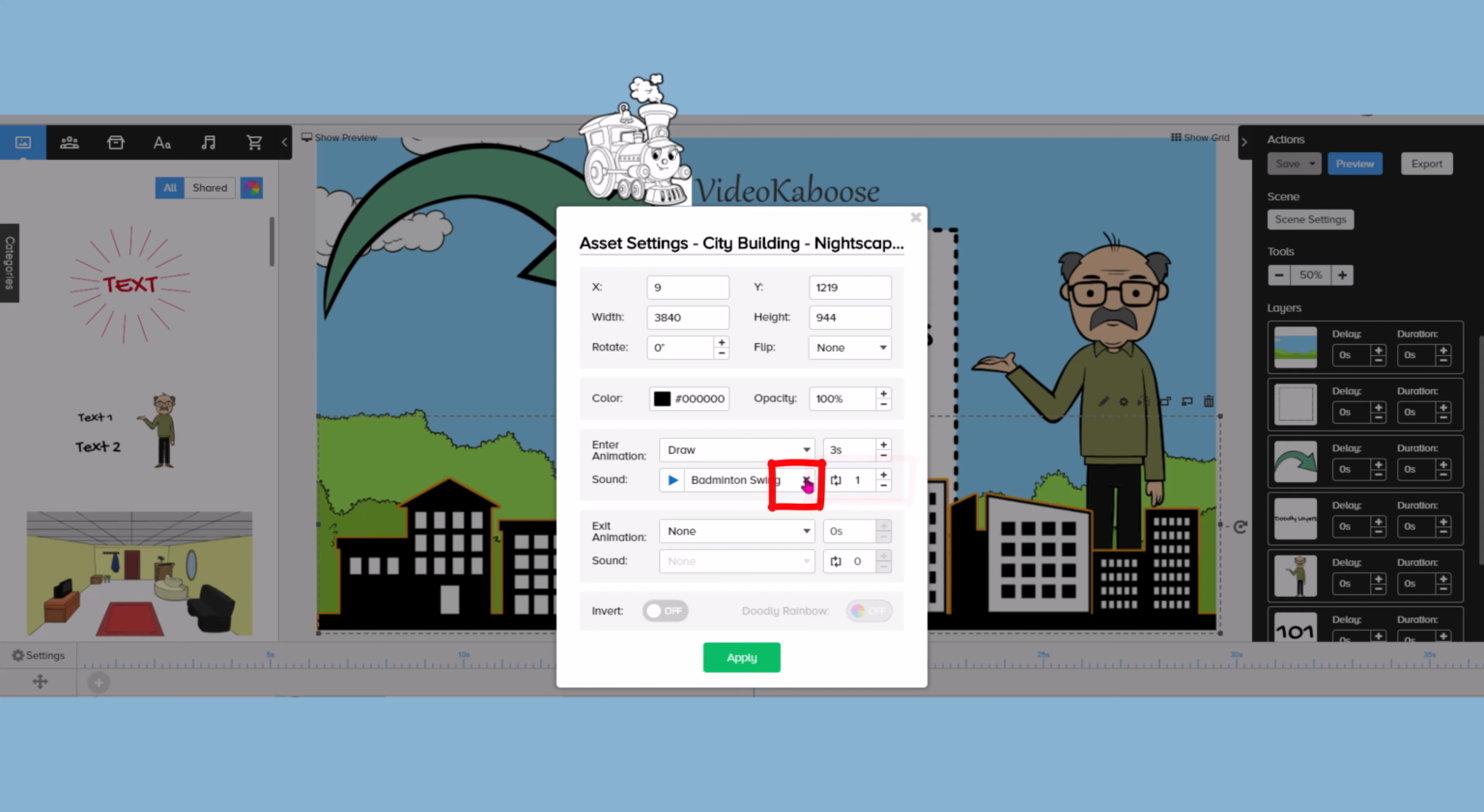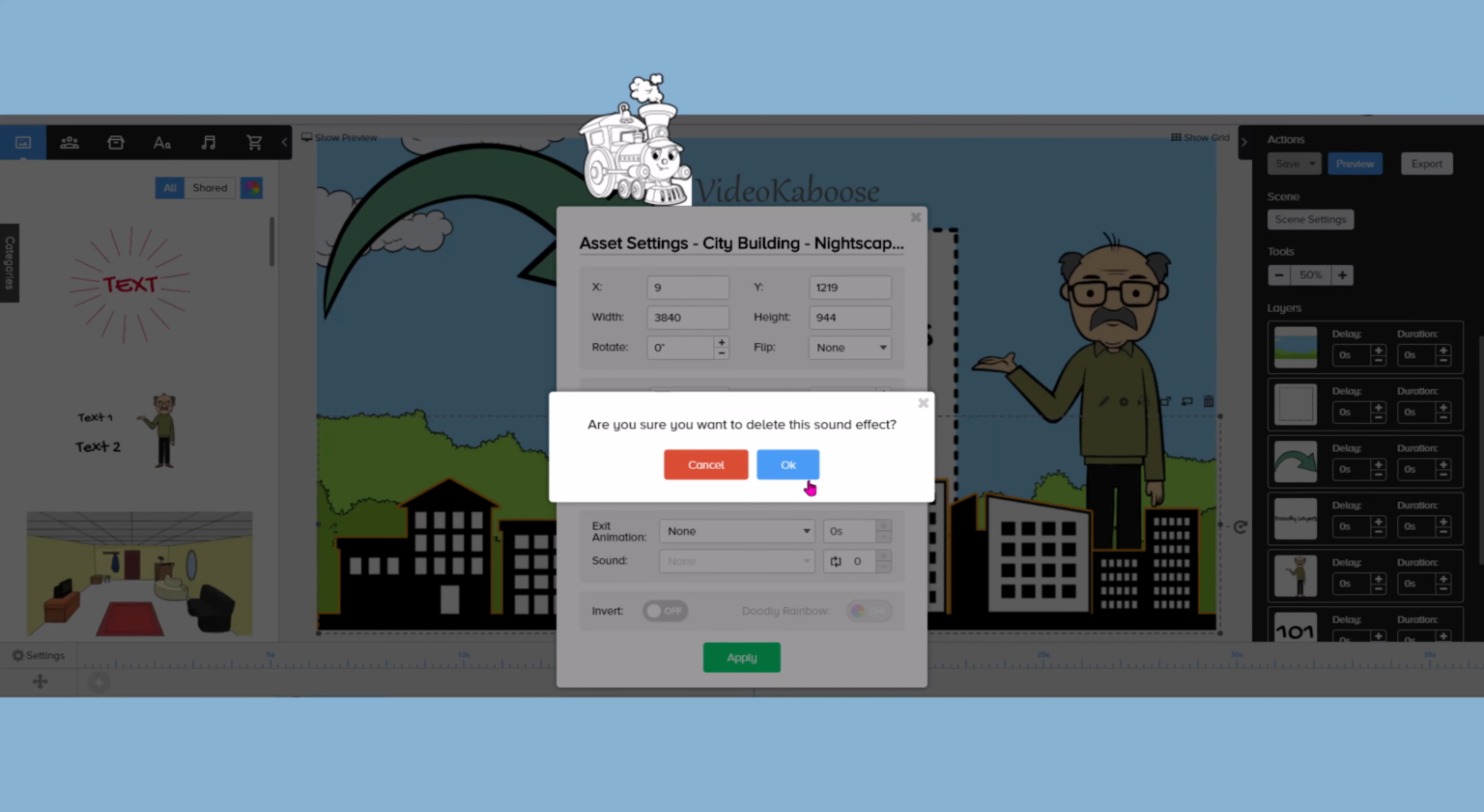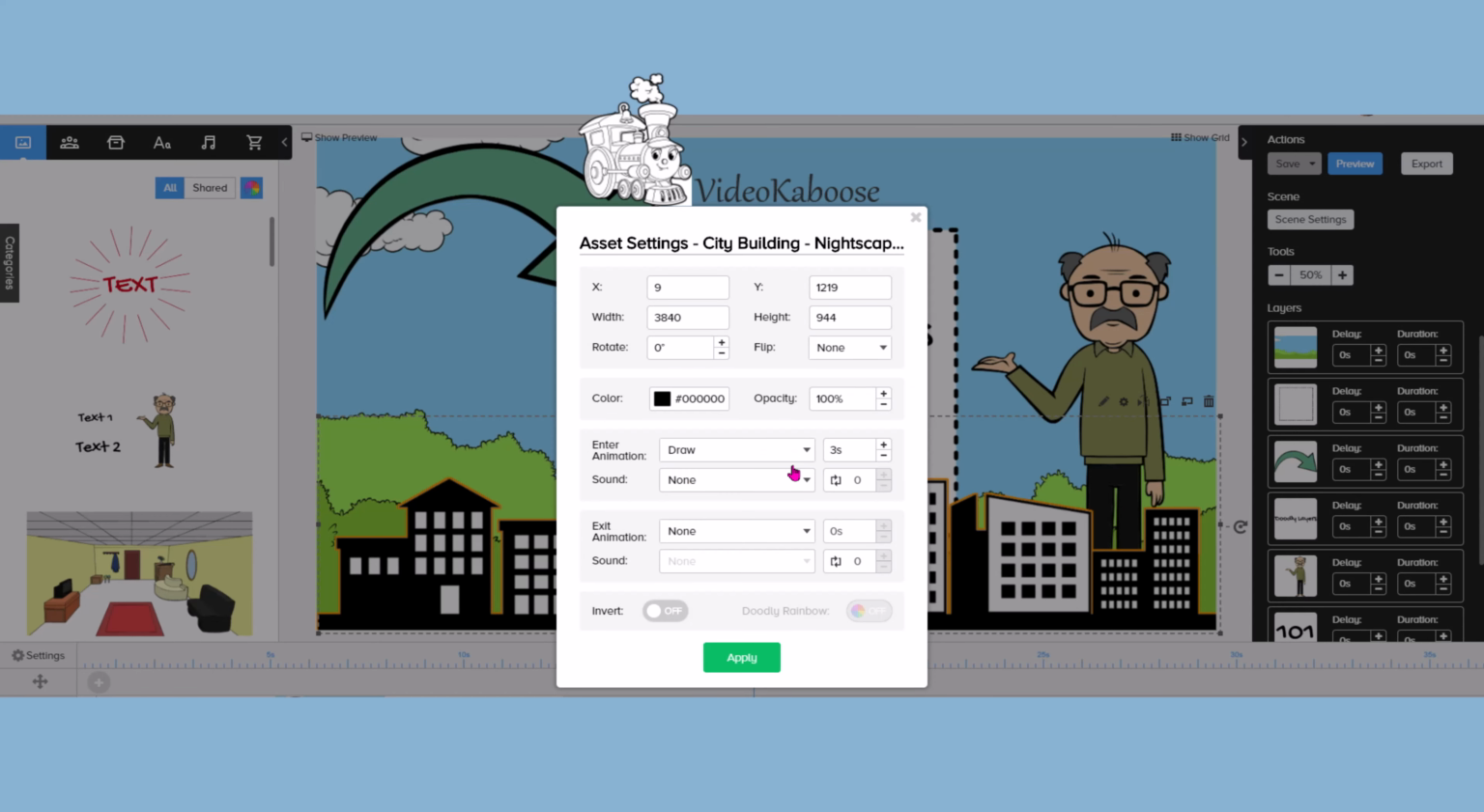If you set a sound to play and you want to cancel it, simply click this small X in the right hand corner and a pop-up will appear asking you if you want to delete the sound. Just click OK and the sound effect will be removed.